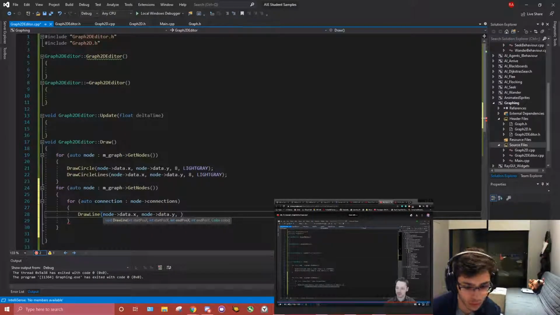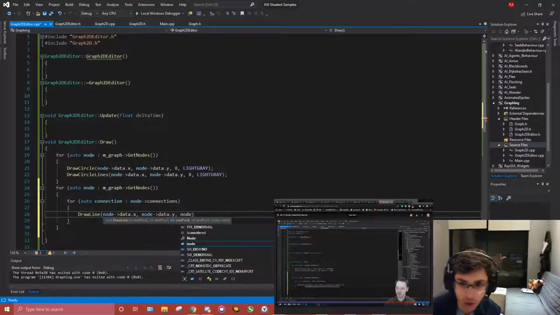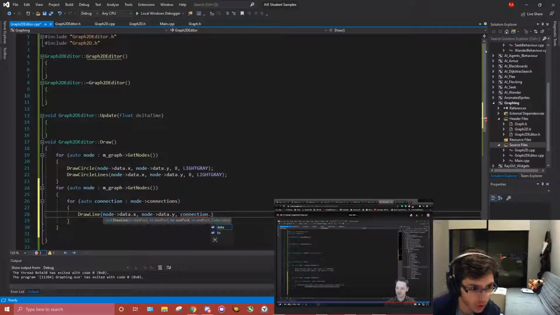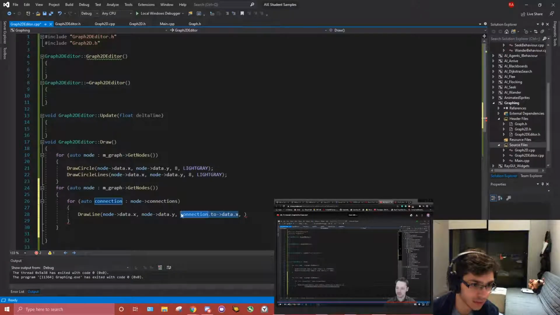Then we get our connection dot to dot data dot x. My god, what the hell? This is absolute genius.